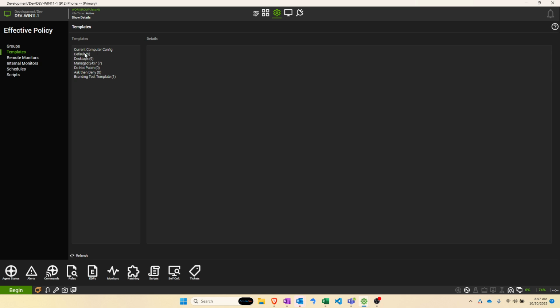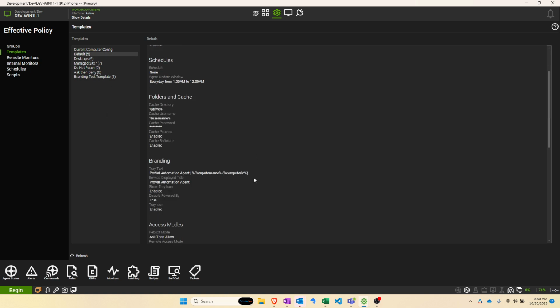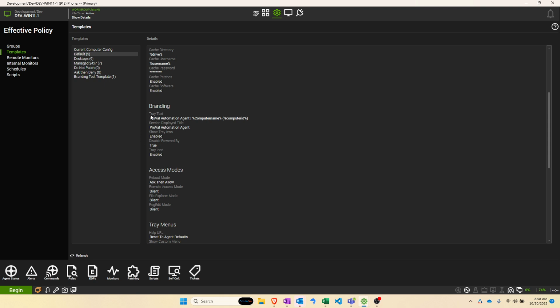So if we click on, for example, manage 24/7, we can see that this is not really specifying too many settings. Branding test template, you can see that this is one that we must have created at some point, but the settings that were enabled in this template were show the tray icon enabled, disable powered by is true. And then the important thing to note here too is the priority system in parentheses right next to the name. So think golf scores for most of Automate. So this branding test template is going to overwrite any settings in this default template. And in this default template is where you can see all the branding that's been specified.